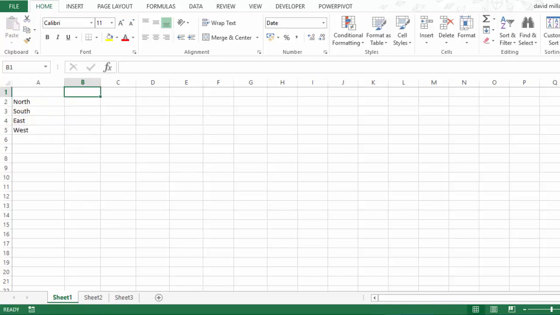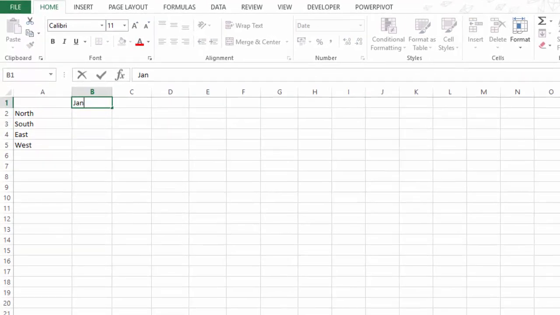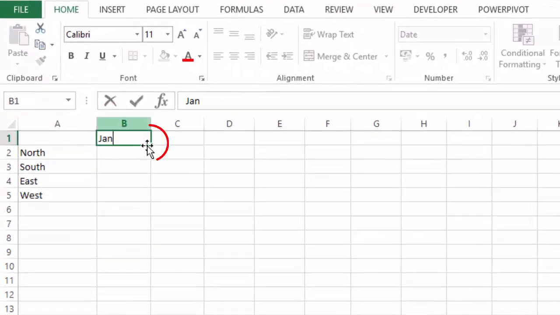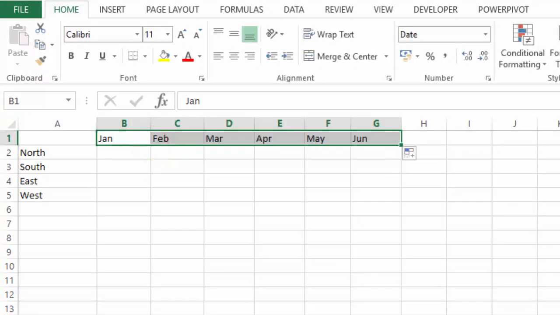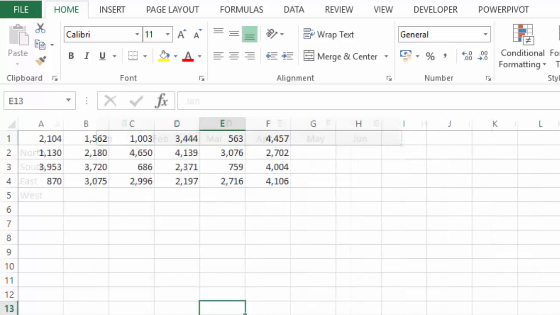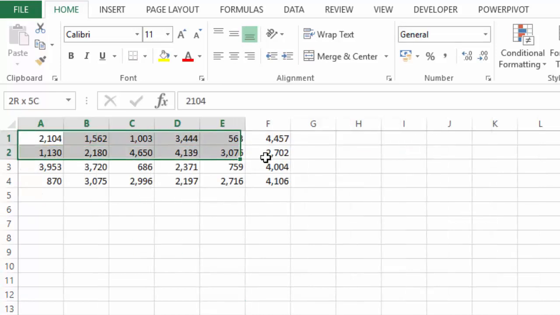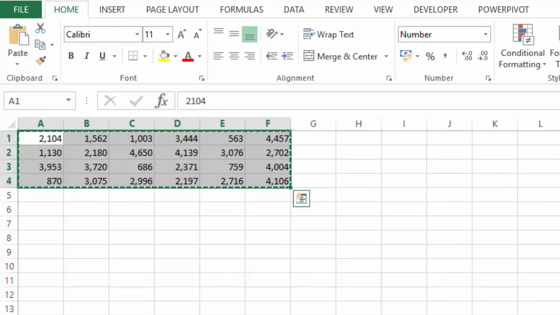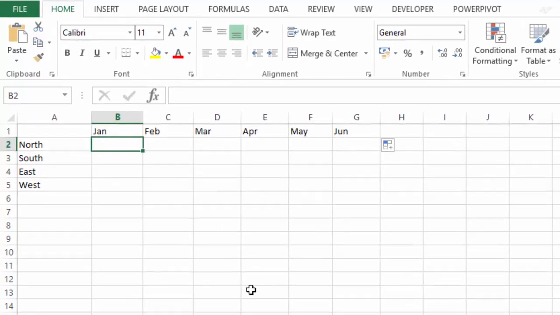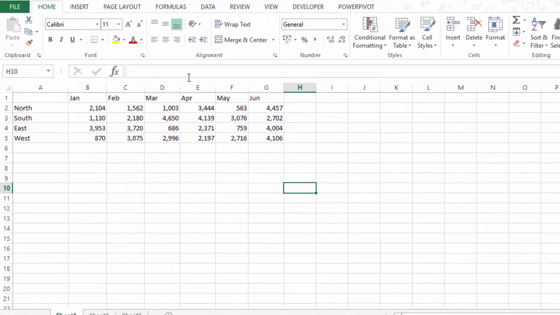I want to put in the months and I want to start with January. I'll just type Jan, and then before I press enter I'm going to grab this little handle here, this is the fill handle, and drag it across to June. So over the first 6 months of the year, Excel automatically does that for me. I've got my data. I'm just going to copy it from this sheet here and go back to the first sheet and paste it. So there we are. I've got the beginnings of a spreadsheet.